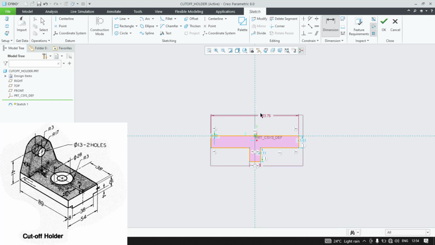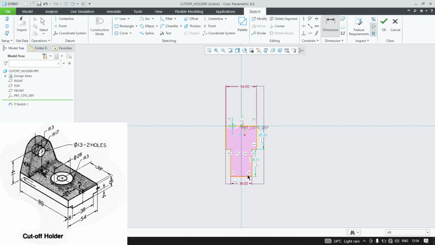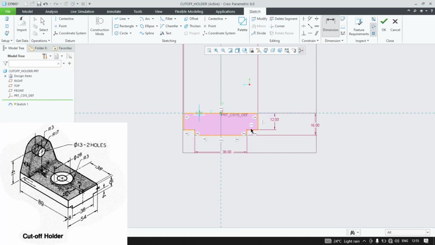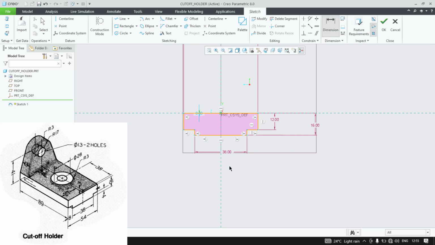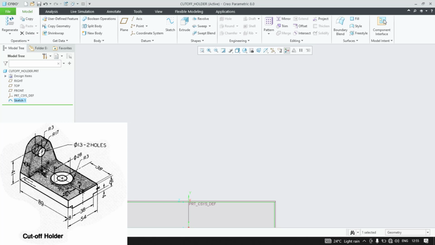There should be 38 and there should be 54, and then the dimensions, height, it is 16. It is 12 actually. Yeah, total 16 and 12. Fine. It is already the same thing. I don't need to add the value because it will over define the sketch. Okay, the sketch is ready, it is fully defined. We can simply click on green check and extrude it up to 89 dimension.